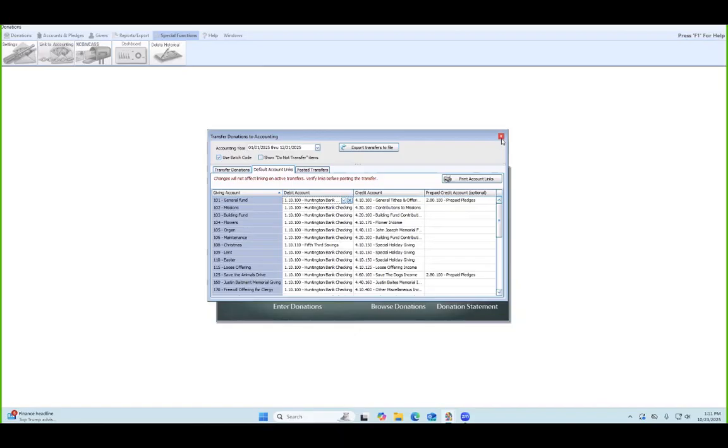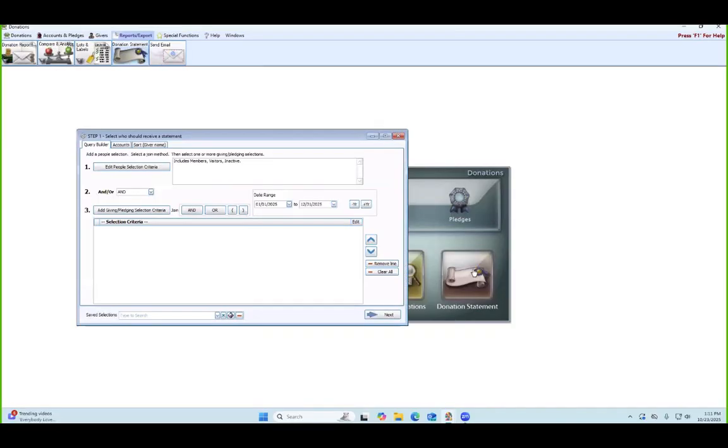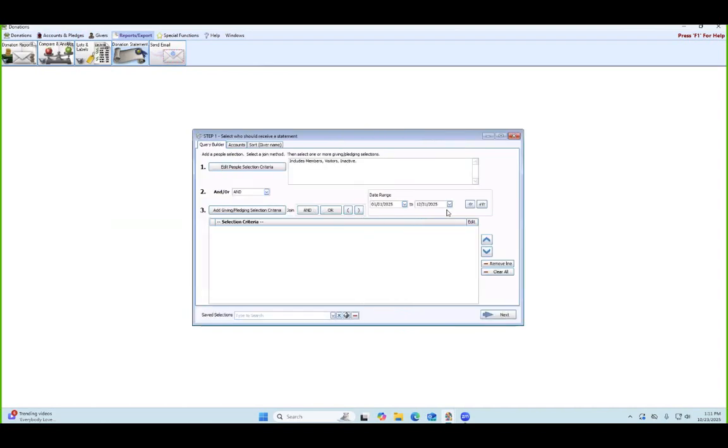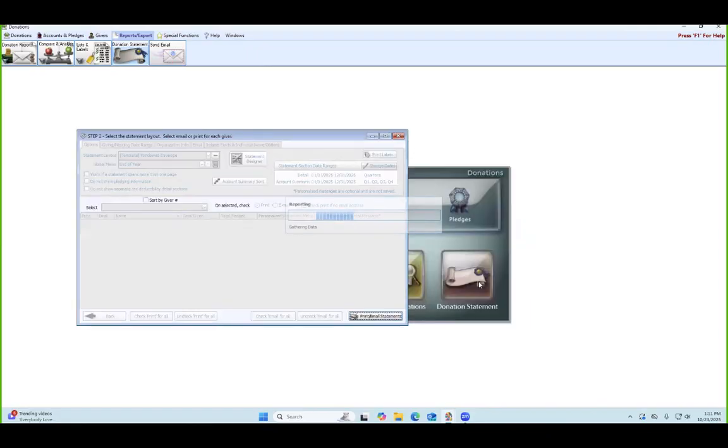All right, so let's close this and let's look at donation statements. We'll jump back to the transfer in a second, but I want to show you how a 2025 donation statement is going to look, and how a 2026 donation statement is going to look for prepaids. By default, when you come into donation statements, it's going to default to a date range of the current year and only those people who have giving so far. Bell, Bernard, and Day all meet that criteria. So I'm just going to hit next through this.